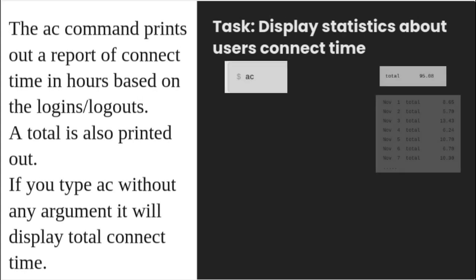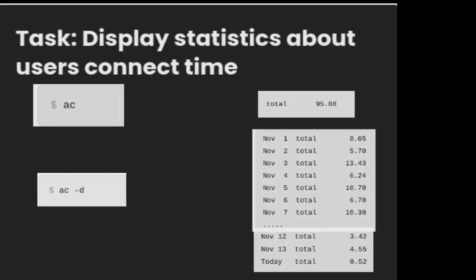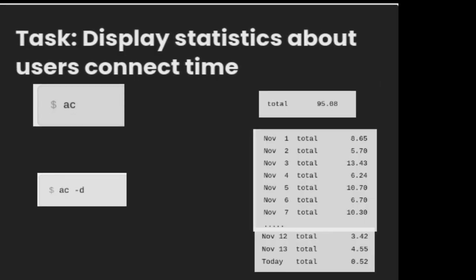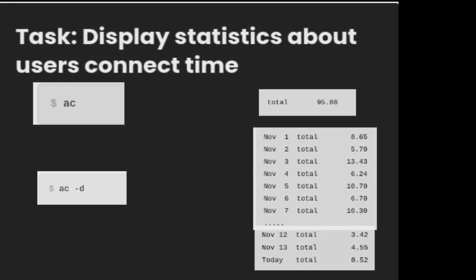Here we will see how we can display statistics about users' connect time. We will use the ac command. The ac command prints out a report of connect time in hours based on the logins and logouts. A total is also printed out. If you type ac without any argument, it will display total connect time. Running the ac command outputs total 95.08.